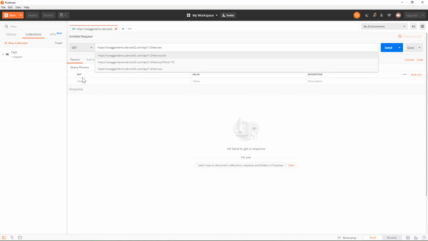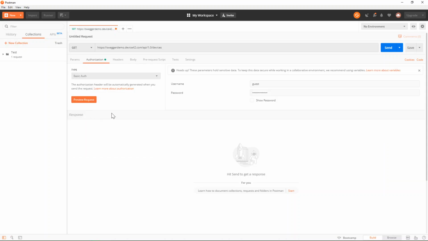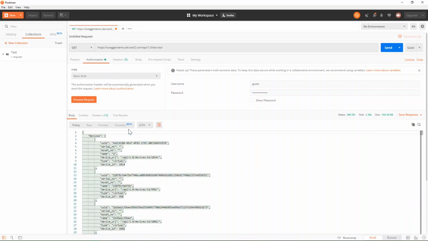Just be sure to include the credentials that are needed. We're going to use the basic auth option. I've already got the credentials set in here, so let's go ahead and get a list of our devices in the environment. Alright, now we've got a list of all the devices in our environment with just some brief information. Details like the UUID, serial number, the URL that you can find that device record at, as well as the ID number.